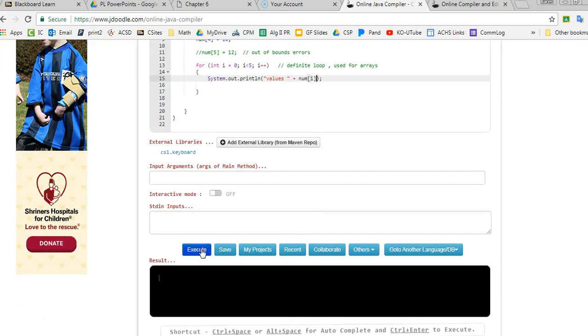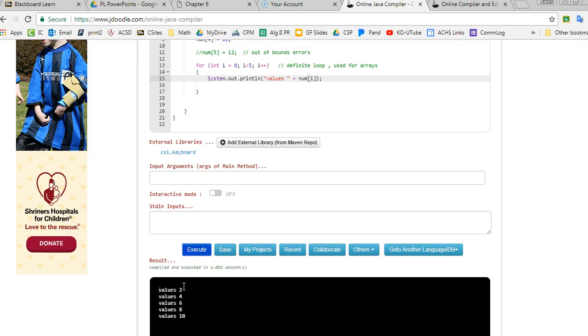We're going to see if this works and see if we get our values. So the values are 2, 4, 6, 8, 10.